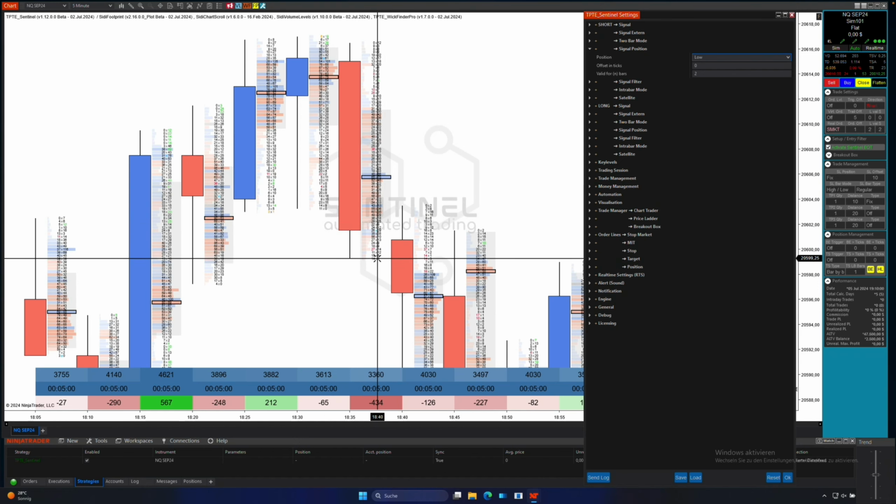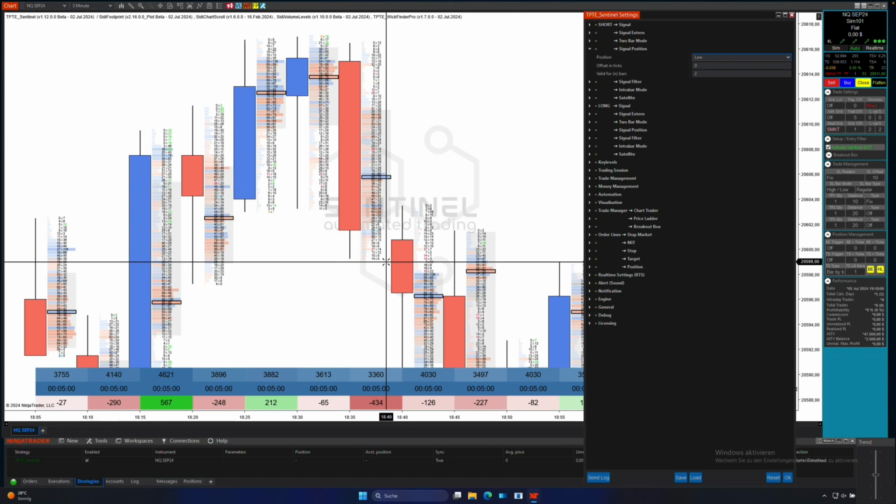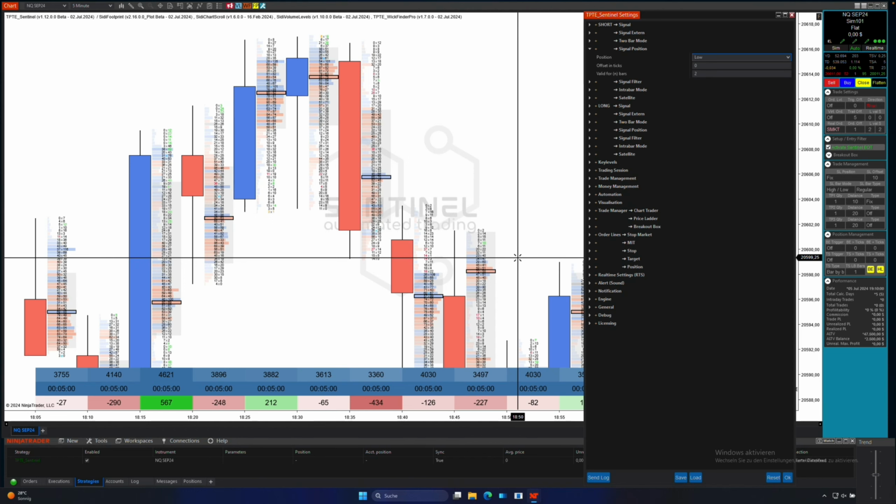By default, 1 tick offset is always set in Sentinel, even if it says 0 here. If it is set to low, this means that I have my position exactly 1 tick below. Valid for bars simply means for how many bars this position remains in the market before it is deleted.